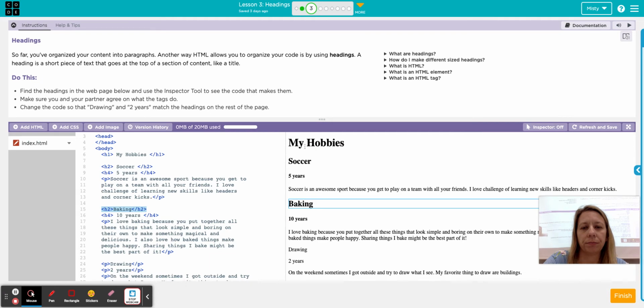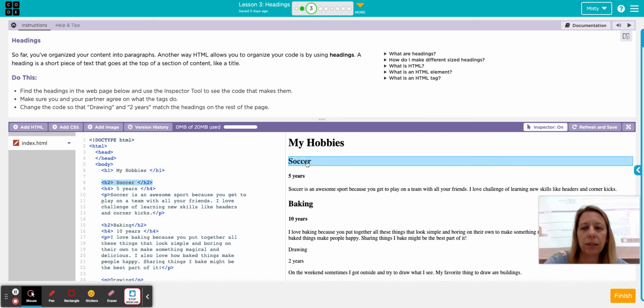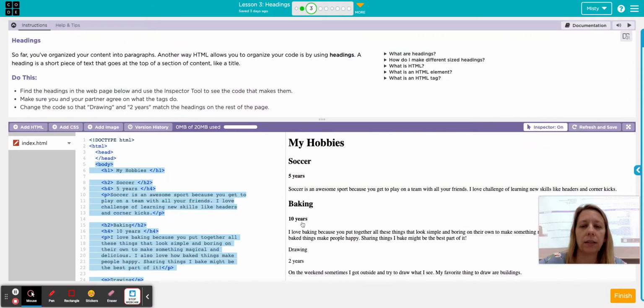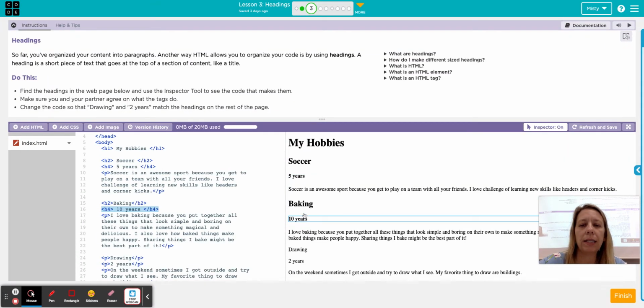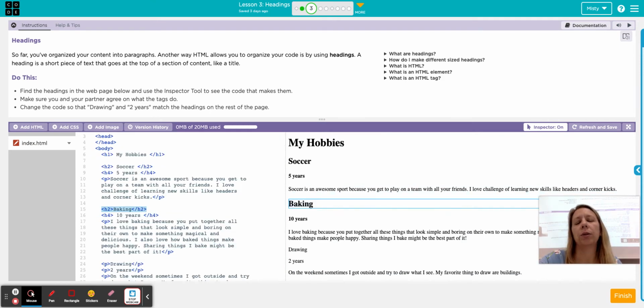I thought I turned my inspector tool on. Here we go. So that's H1. This is H2. And the amount of time that this person has played soccer is 5 years. You can see they made this smaller, and that is an H4 heading. Same thing under baking. What you want for your websites is nice, consistent, and logical organization through your headings.